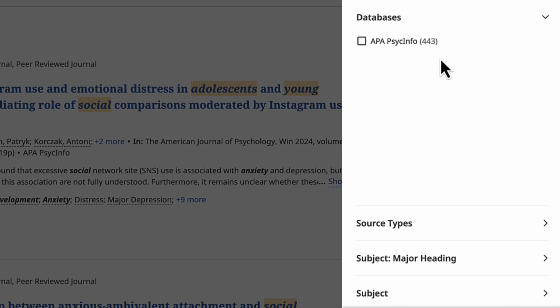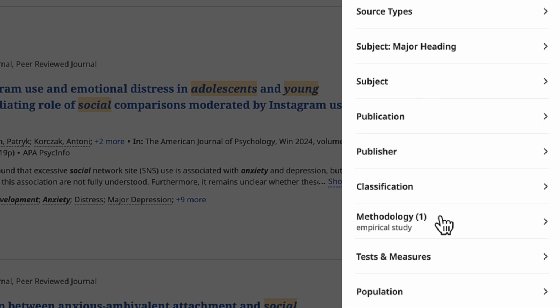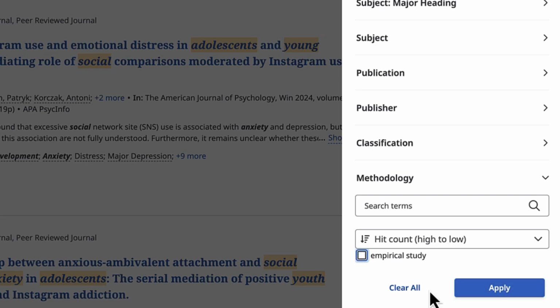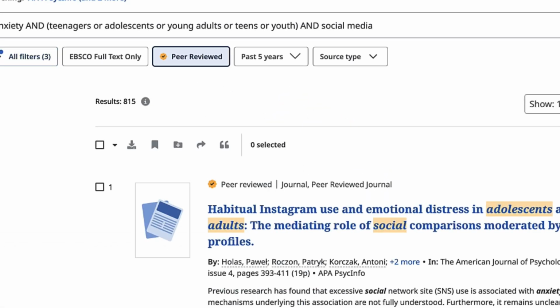So if you set a limiter or a filter, and you notice that your results drop dramatically, it's a good idea to go and check to make sure that one of your databases hasn't been completely eliminated. So we'll go back to this. I'll click here and I will unselect empirical study and click Apply. And now we're back to that same 815.